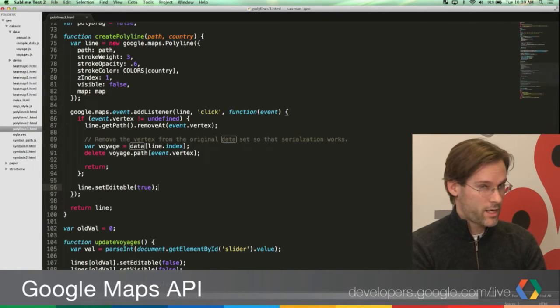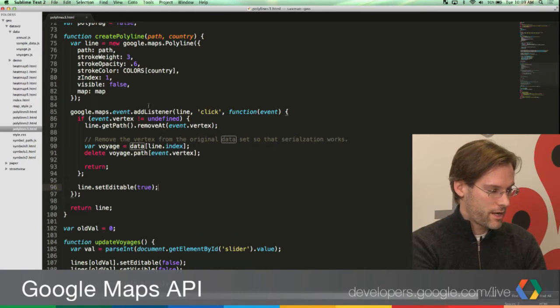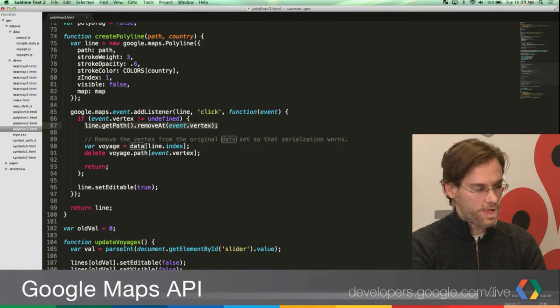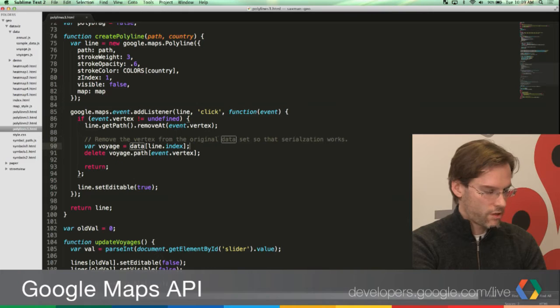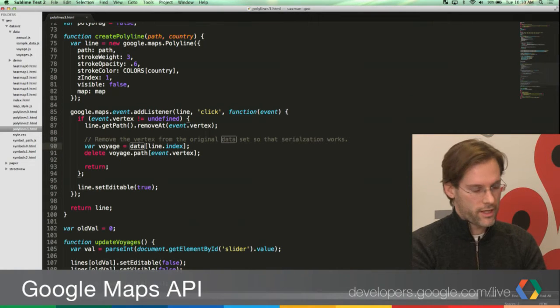Otherwise, if it already is editable and you click on a vertex, then I'm going to execute the code in this statement here. What I'm doing is taking the line, getting the path, and removing the vertex at that particular index. That's taking it out of the path array for the polyline. And then here I'm going back to my original data set and taking that vertex out of the original data set.